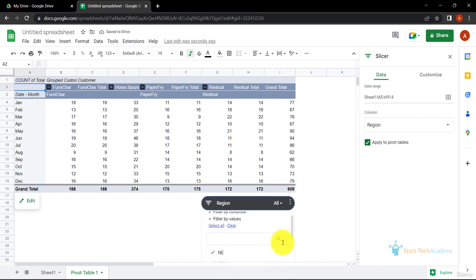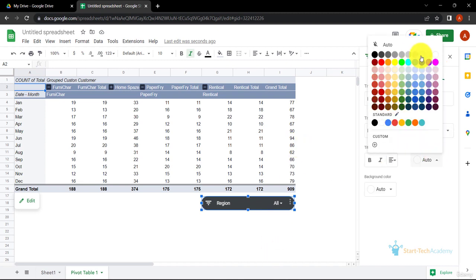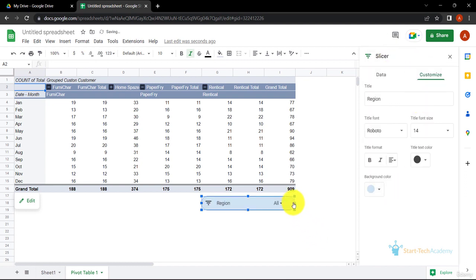I can remove the region. That's okay. I can edit this slicer as well. Go to customize. You can change the colors. So text color, let's say gray. Background color, let's say sky blue. So it looks better. You can also resize it, and you can move it anywhere.